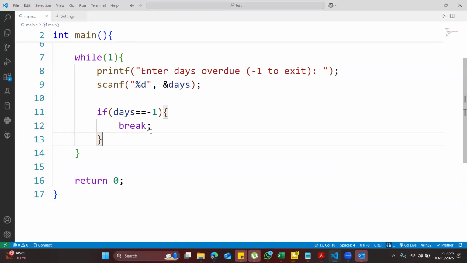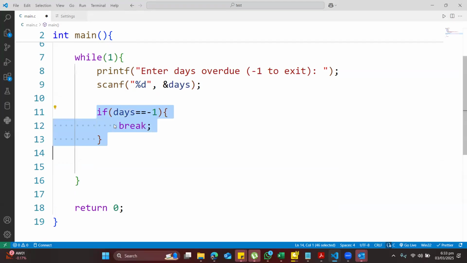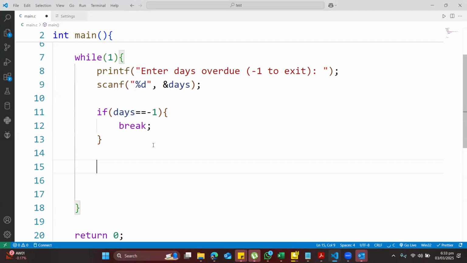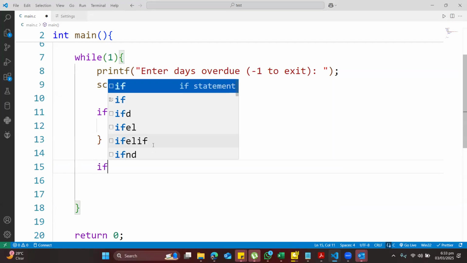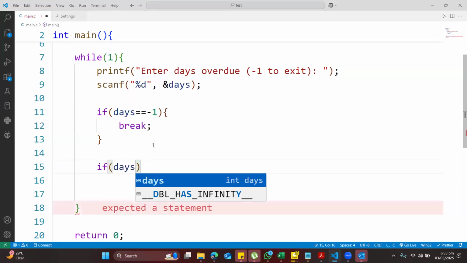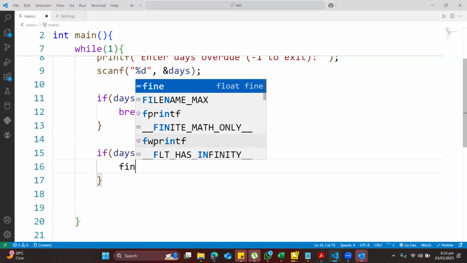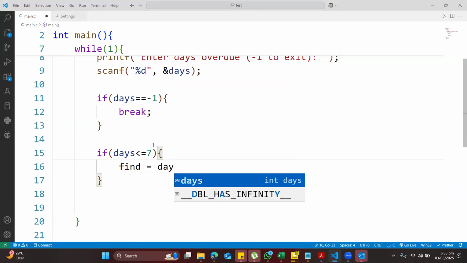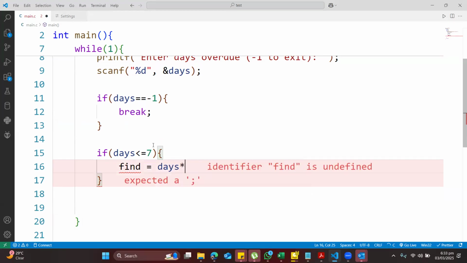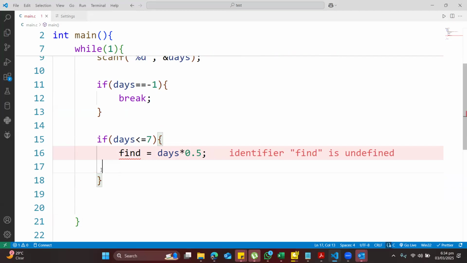Now, if that is not the case, remember, this piece of code here would only go to break if the user enters -1. So it means that if I am at this point in line 15, the user did not enter -1. He entered a value. So if the days is less than or equal to 7, then this individual has to pay a fine which is equal to the days times 0.5. Perfect. I'm done with that.